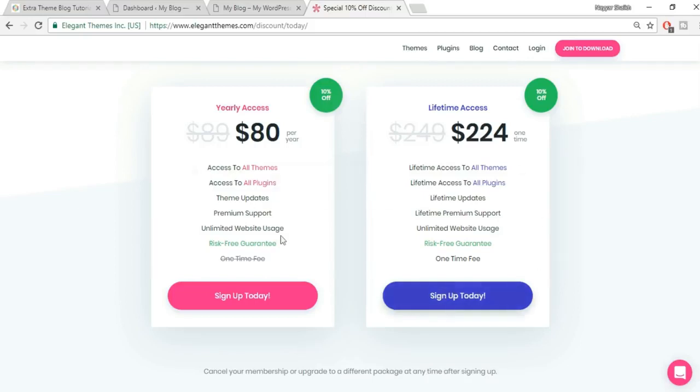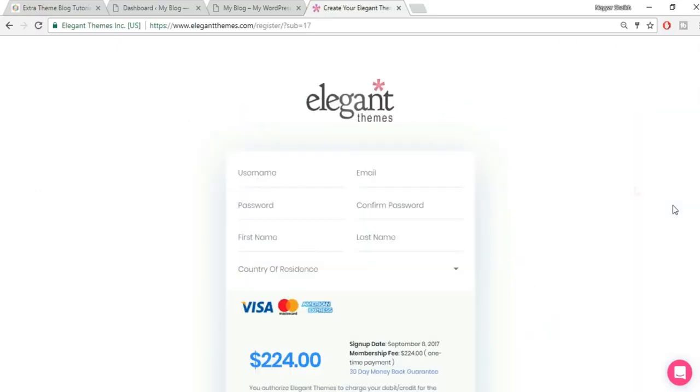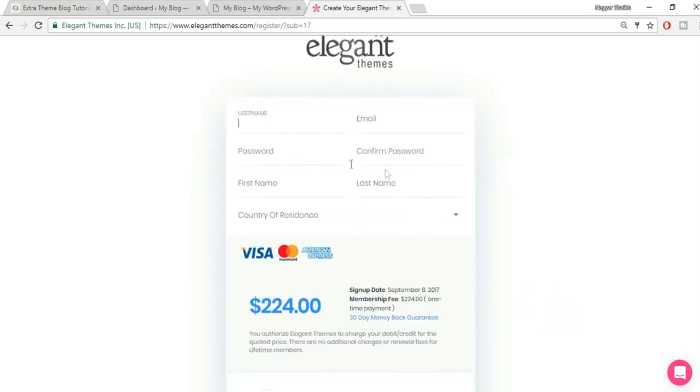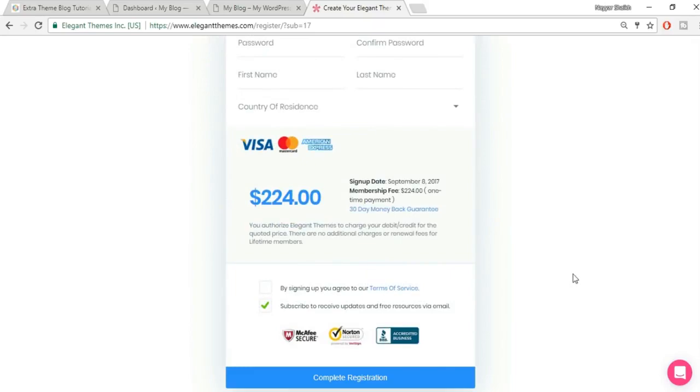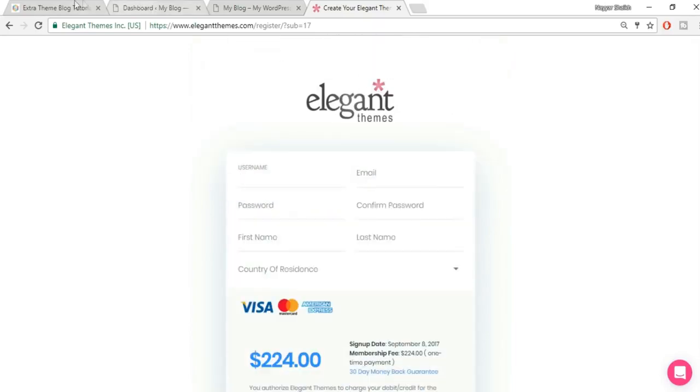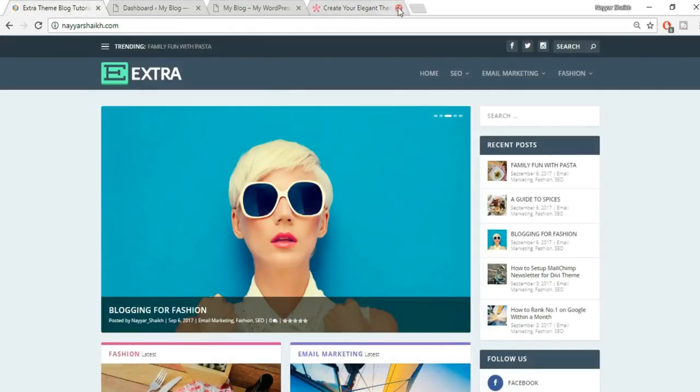You can select any one of these. I would recommend going with lifetime access, but yearly access is also fine. It's all up to you. Just click on this Sign Up Today button. Now you can enter any username, email address and so on, make the purchase, and download the Extra theme from there. I won't be doing that because I have already downloaded it.